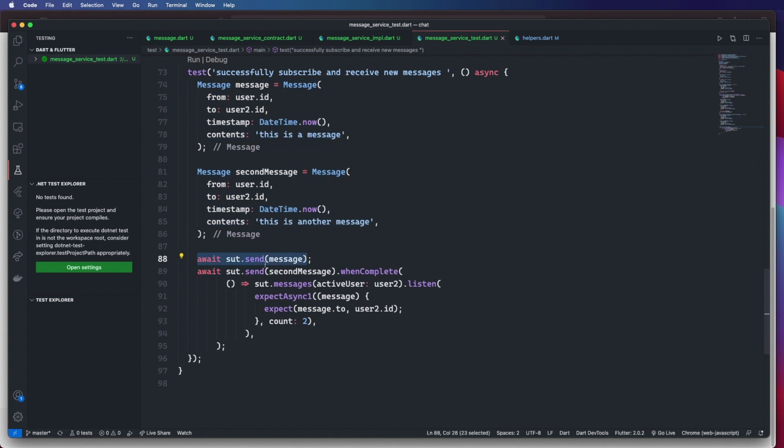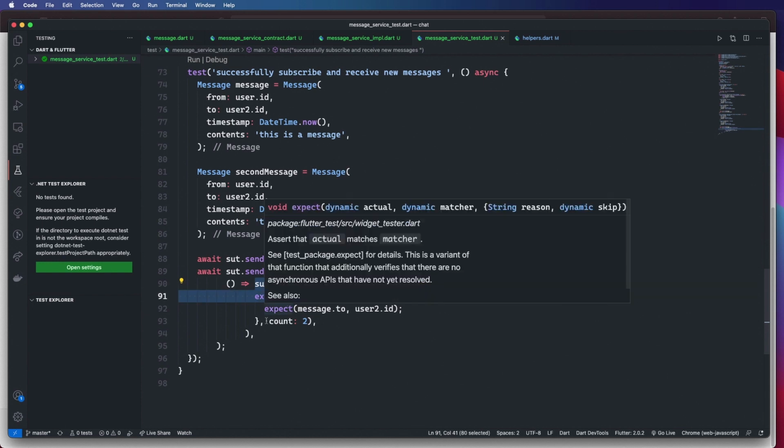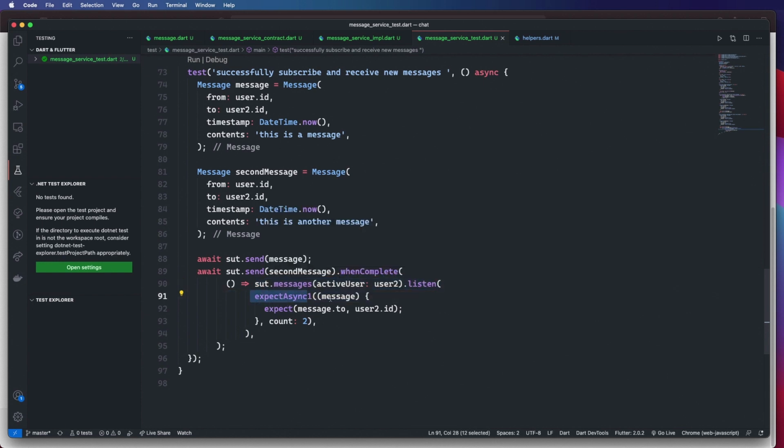I send message 1, I send message 2, then when message 2 is completed, or when it was sent successfully, that's when I subscribe. So I have two messages in the database, and after those two messages have been written, then I subscribe here and listen. And with the same expect async, I'm expecting that there should be a message to user 2, and then there should be two messages.